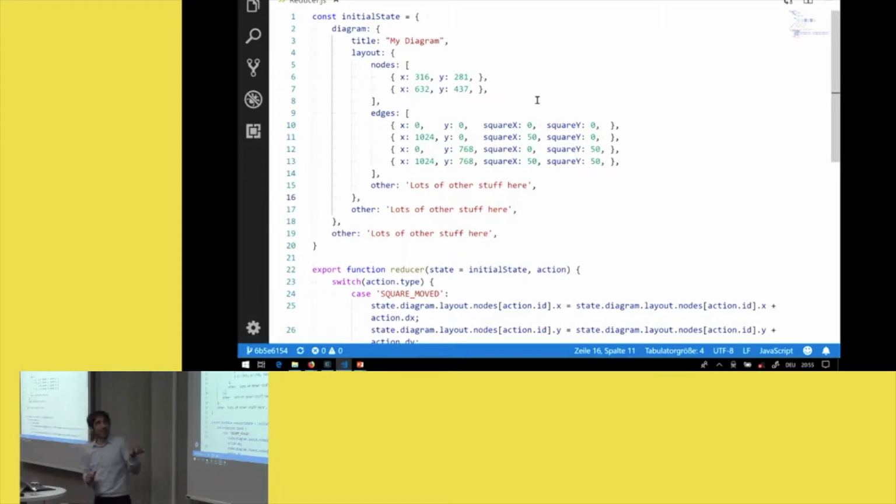So the initial state, or what's in the Redux store, looks like this. We have basically the data that's interesting for the components, the nodes with their x and y position, which are the squares, and the edges with an x and a y position, and the position of the square to connect to, and lots of other data to just show you how this would look like in an application that does not only have squares and lines. So there might be other data, and we don't want to lose this other data.